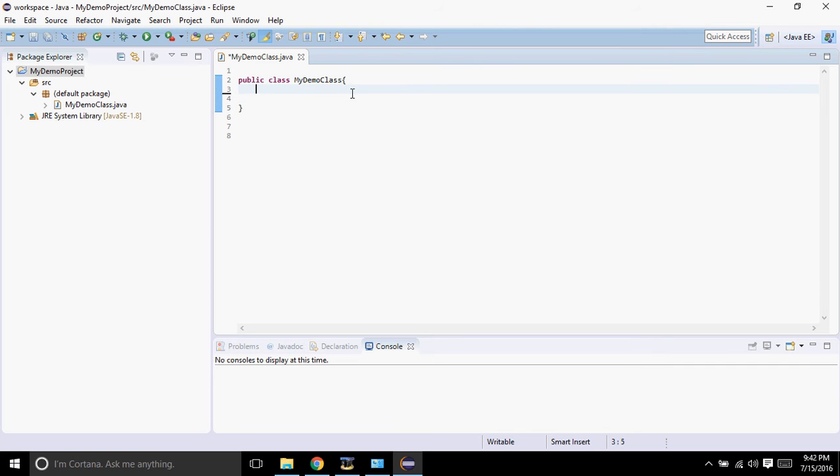Now, pay attention to the open brace and then the close brace. Okay, think of this like a box. So what we're going to type inside is called a main method. Okay, don't worry about what a method is just yet. We'll go into it in more detail in my later videos. But just type in the following.